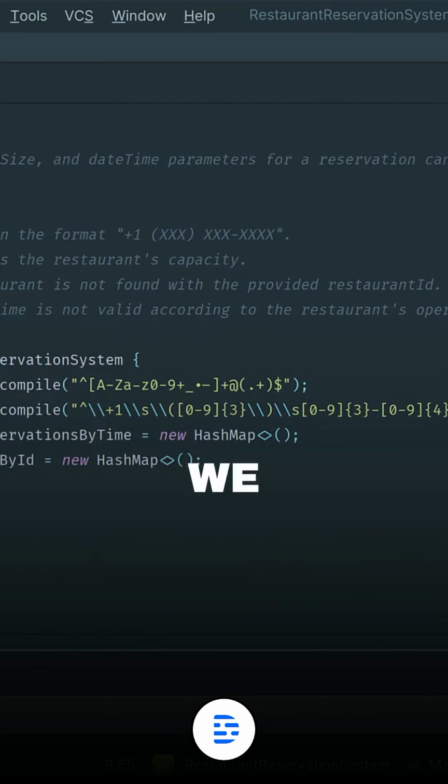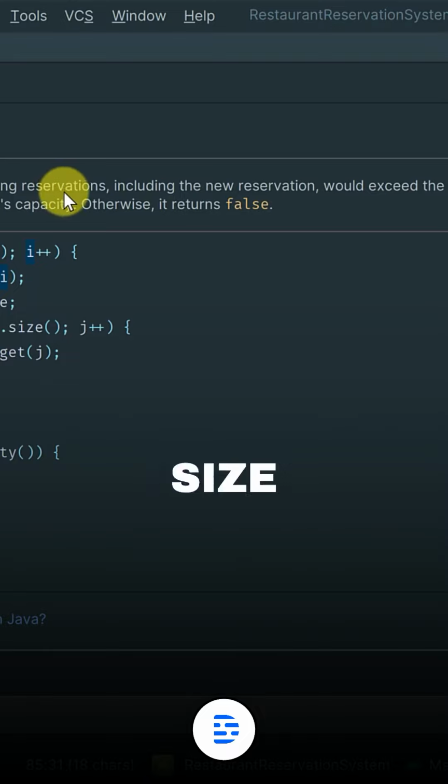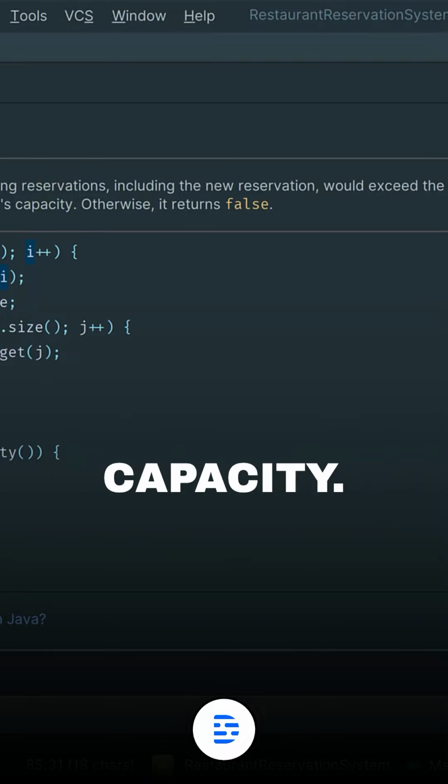With a better prompt, we got a better Javadoc. The method checks if the total party size of the overlapping reservations, including the new reservation, would exceed the restaurant's capacity.